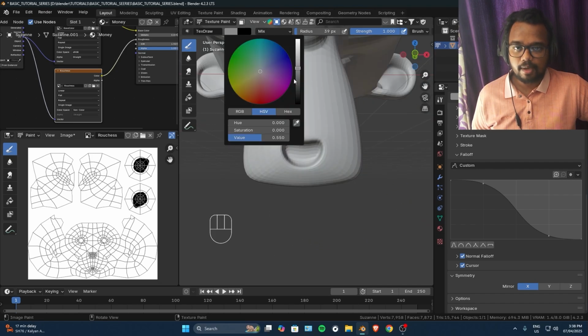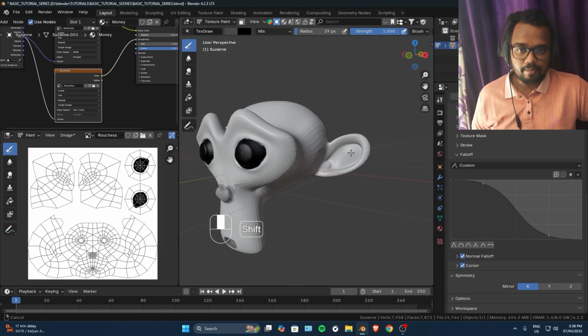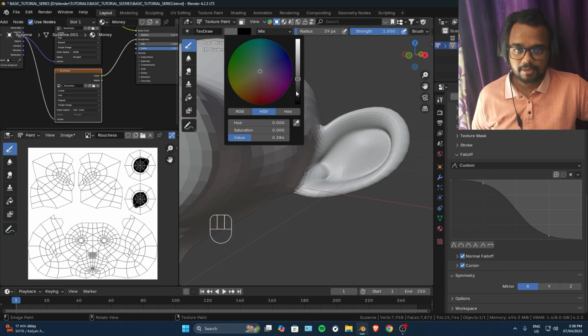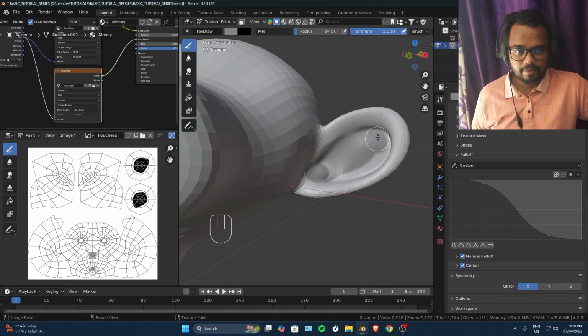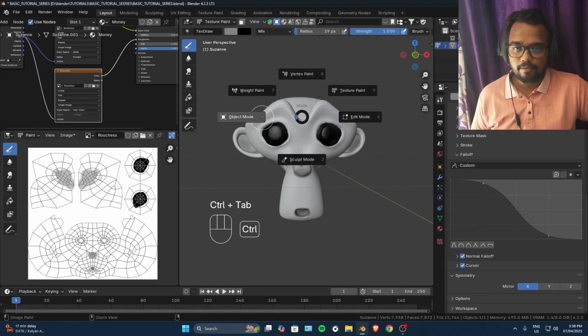Let's make its mouth a little bit more shiny, so let's click that and let's paint it like this. I'm going to make its ear also a little bit shiny, so not that much. So I think the value of 0.5 would look great on the ear, so I'm just going to paint it like that. All right, so now we can go ahead and go back into our object mode.